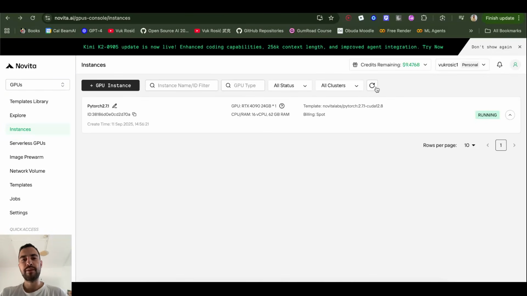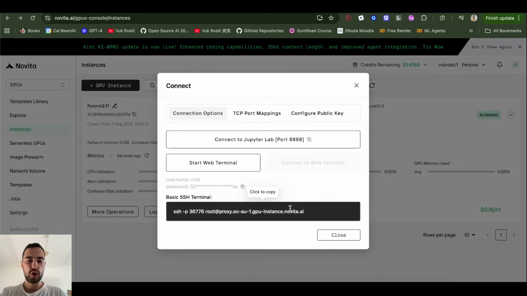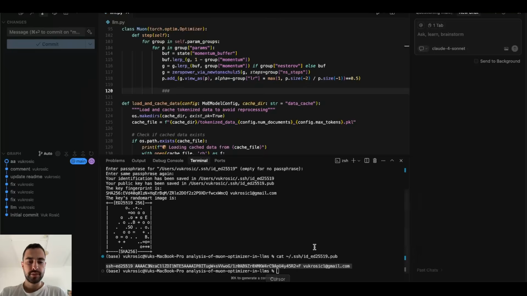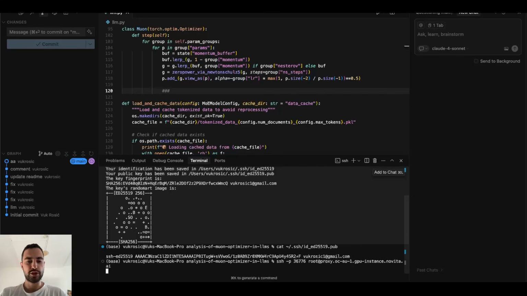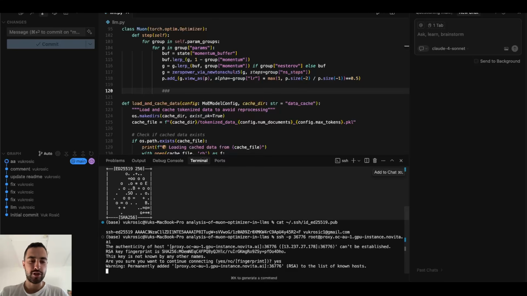So now every time you create a new instance, you just go here, connect, and copy this. And that's it. And then if you run it here, this is how easy, how simple it is. You don't need to set up your key every time. And now I just say yes and press enter, and it's going to connect now.